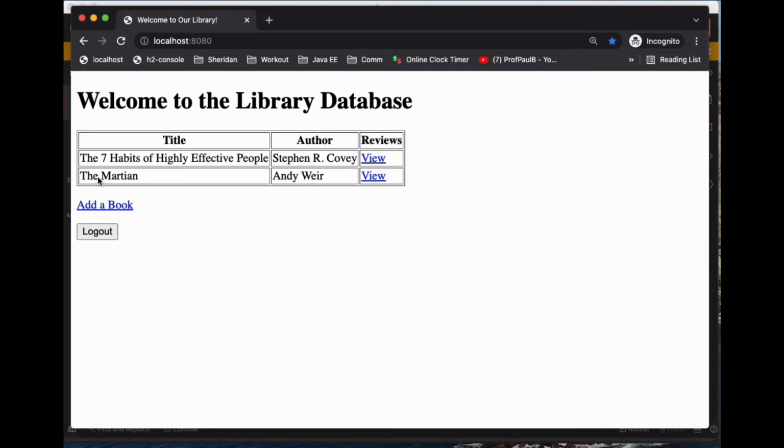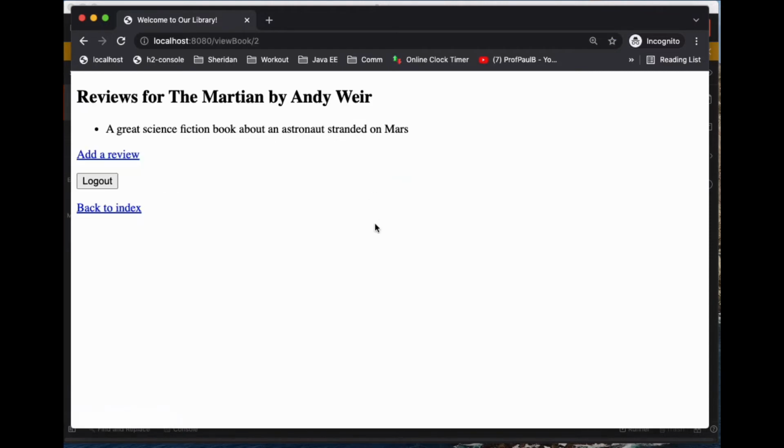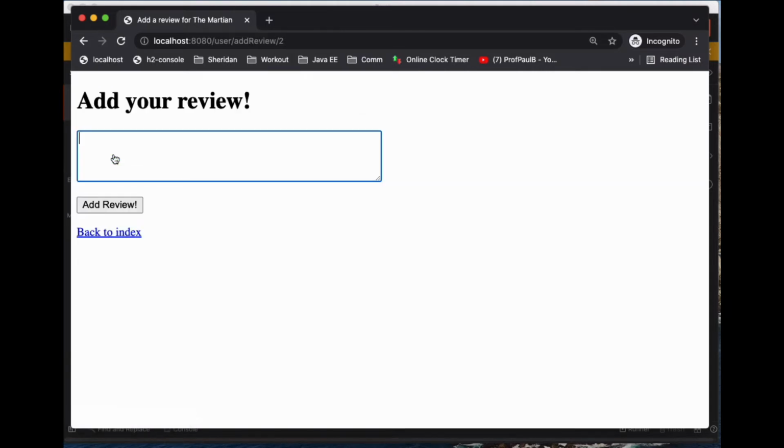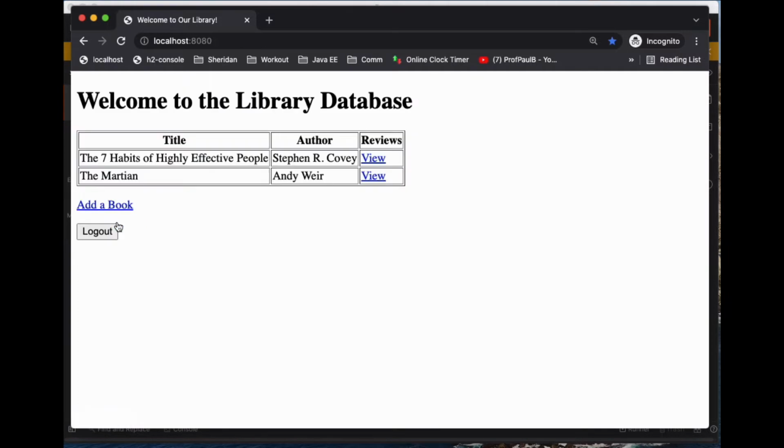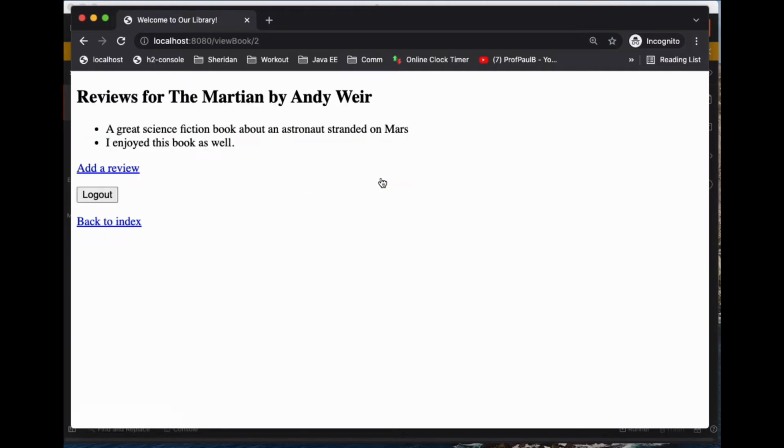So now I logged in, and it brought me back to the library database. But now if I go to the Martian, I can actually add a review. So let's go ahead and add a review, and I'm just going to say I enjoyed this book as well. Okay, very simple review. And we go ahead and add it, and it comes back to the reviews page. And if I go back to the index and I view, we can see that that was actually posted there.